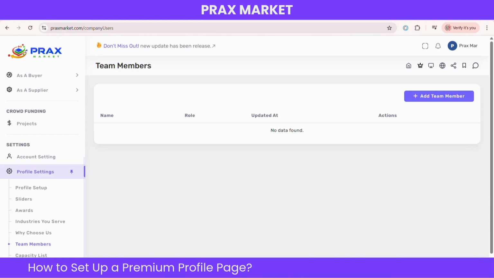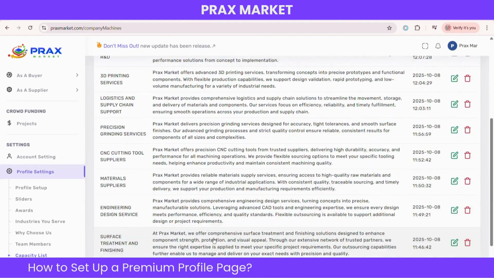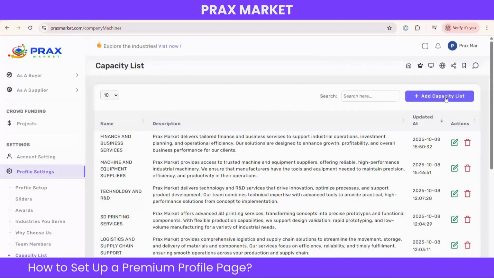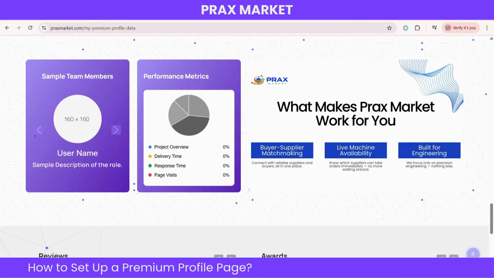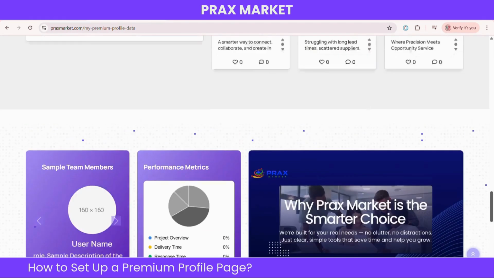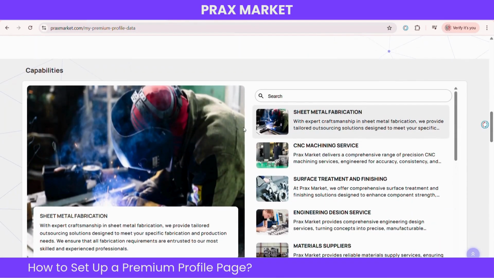Next, let's look at the Capabilities section. Here, you can view your company's key capabilities and add new ones using the Add button. Simply fill in the required fields and click Save. On the profile page, just below the company overview, these capabilities are displayed clearly, helping visitors understand your company's professional strengths at a glance.